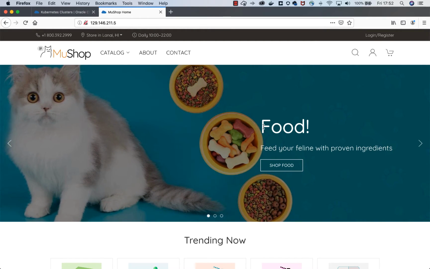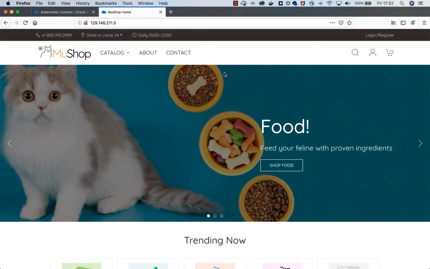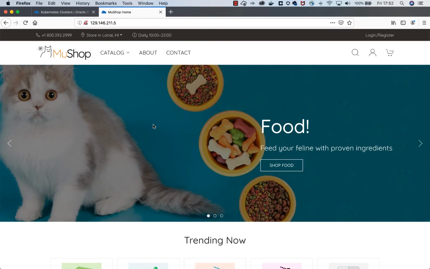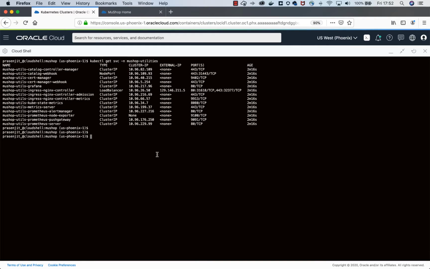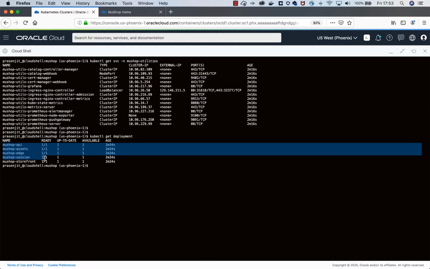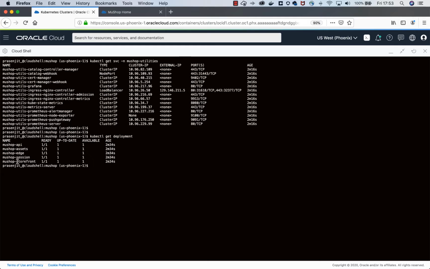Let us go to the second phase of this application deployment, which is code change and then redeployment. We will change the front page text from food to OCI awesome. And this is basically coming from the storefront microservice. So you can run kubectl get deployments and see the various different microservices which have been deployed as part of this application. And we are going to change this storefront application now.